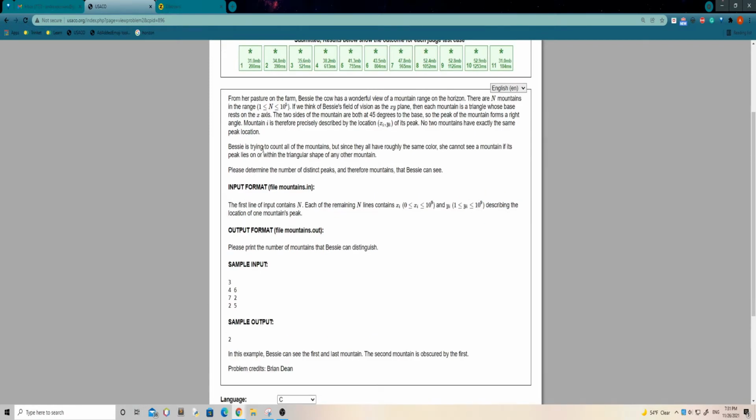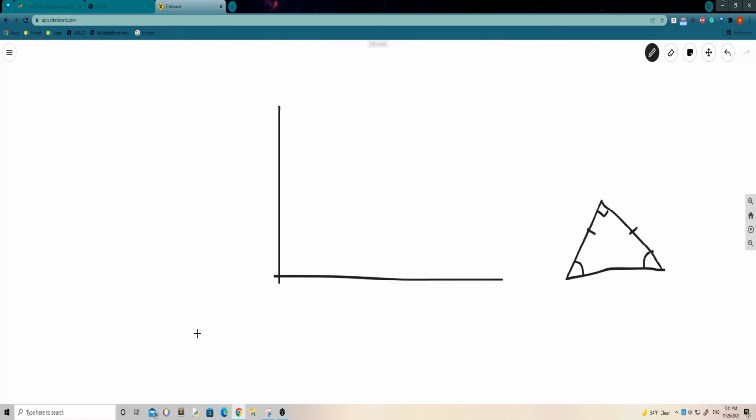So Bessie is trying to count all the mountains, but since they all have roughly the same color, she cannot see a mountain if its peak lies on or within the triangular shape of any other mountain. So please determine the number of distinct peaks, and therefore mountains, that Bessie can see. So we don't have to consider the mountains themselves in this situation. All we need to do is determine the number of peaks Bessie can see.